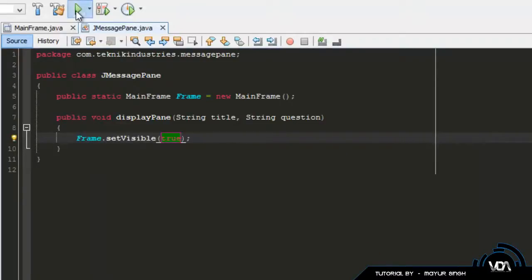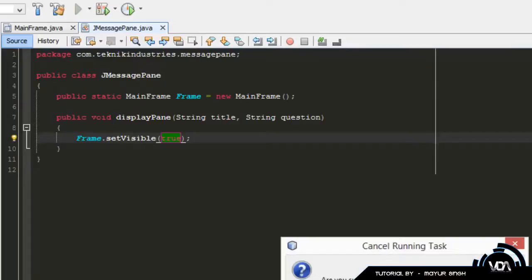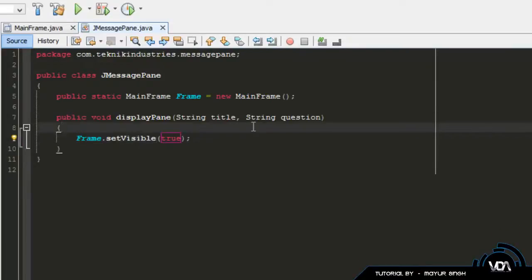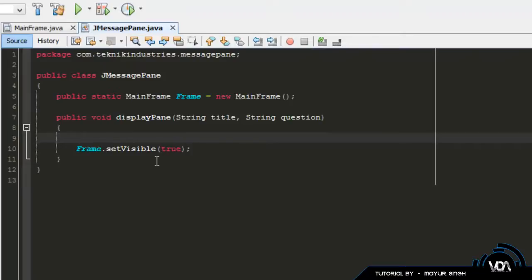Before you get any further, run your project and select MainFrame to be the main class, so that this will show up. It's just blank, well, not really blank, but there's nothing going on there. So we're just going to close that. If that works, then we're good to go. The next thing we want to do is say frame.setTitle.